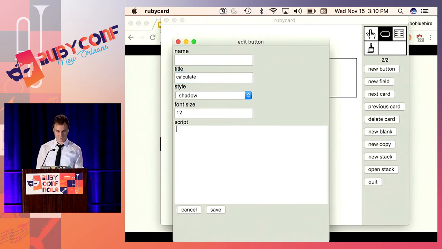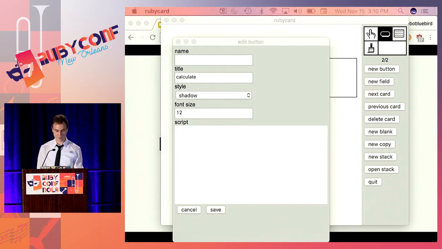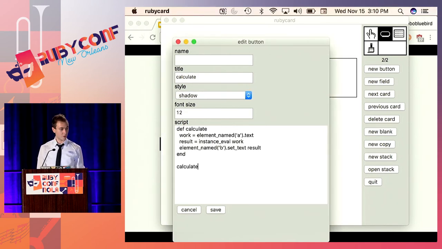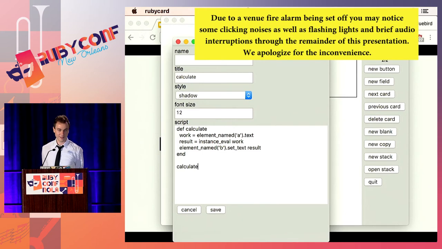And in the script, I'm not going to try to type it out because I know I would make a mistake, so I'm just going to copy and paste. But I assure you, I did write this just a few minutes ago. So we'll put this in here. Def calculate. We'll say element named a.text. And element named is another sort of convenience method that I define to say.